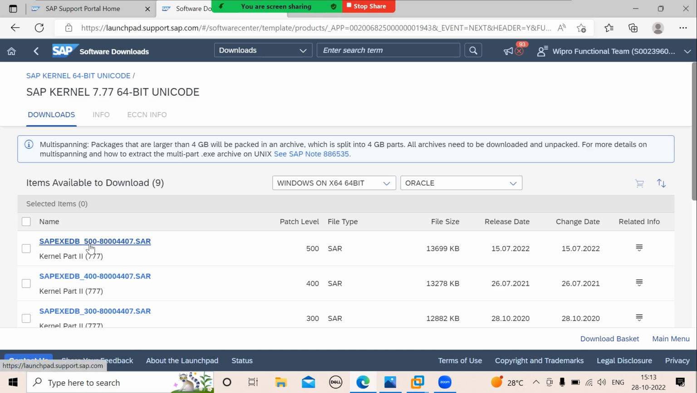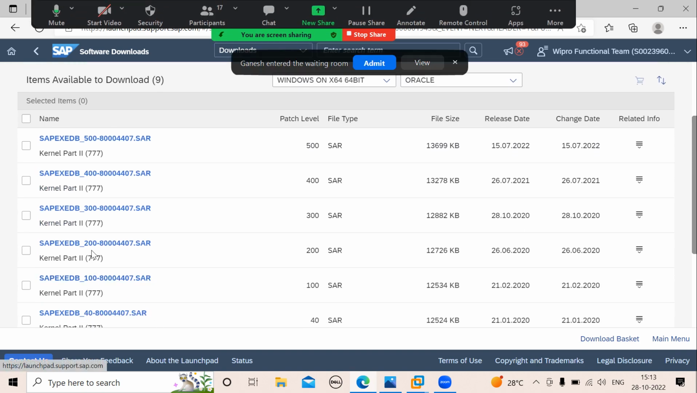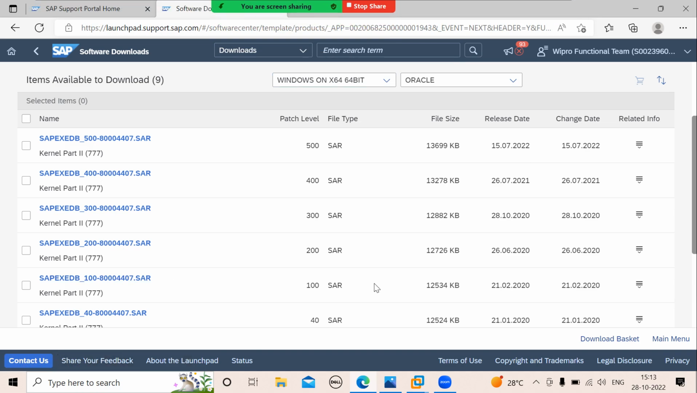500, 400, 300. See, support package level 100, 200, 300, 400, 500. See the release date. The first support package was Feb 2020, then June 2020, then October 2020, then July 2021. Now July 22. After 1 year, they released the next patch level.